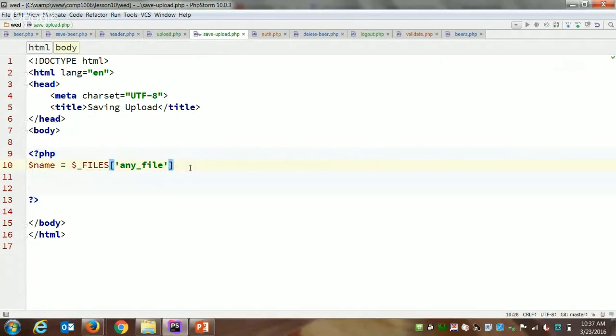Now, this is a multi-dimensional array. Then within anyfile, we have several other properties we can access. And what we want here is the property called name. So that's built into PHP. This will tell us the original file name. So if we had 3 file uploads, we'd have files, file1, name, files, file2, name, files, file3, name. And let's just print this out.